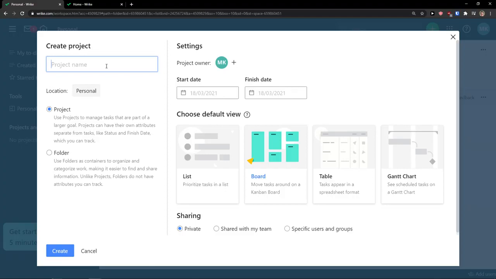So again, when I go to the home button, you're going to have a space like personal, project, team. Whatever space you click on, the structure is always going to be the same. Then you're going to have projects and folders here. So this is how it works, and this is how the whole structure of Wrike works.